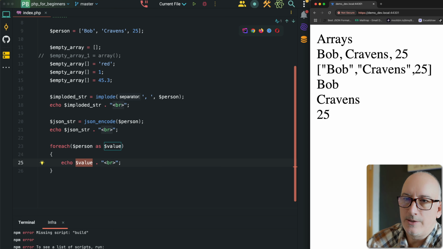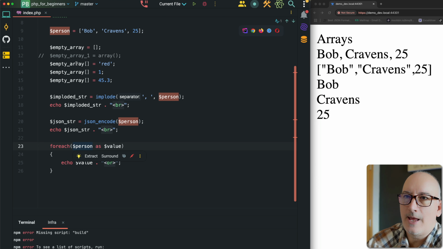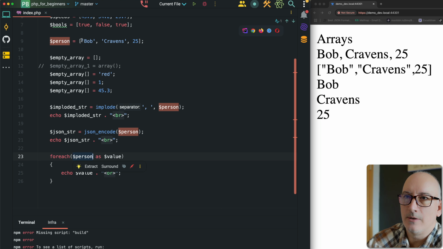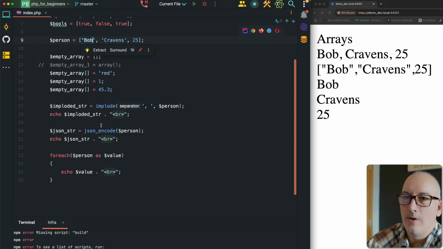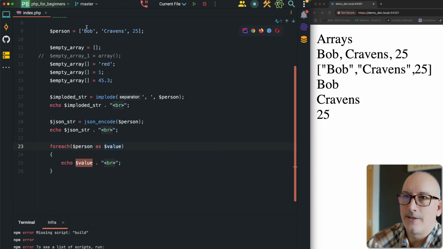So this notation, foreach person, what it's going to do is take every single element that's in this person, and the first time through this loop, value will be set to Bob, and then we echo out Bob right there. And then the next time through this loop, it's going to be the next element value, which is Cravens. And so it's going to echo out Cravens, and that's this line right here. And then the final time through the loop, it's going to set value equal to 25, and then it's going to echo out 25.